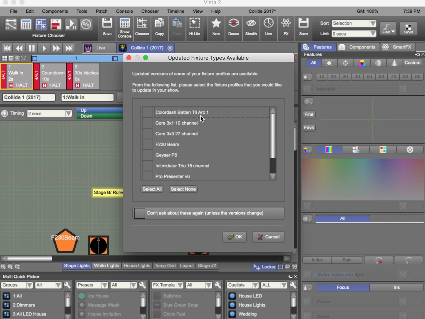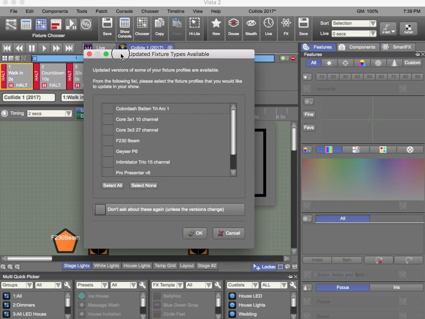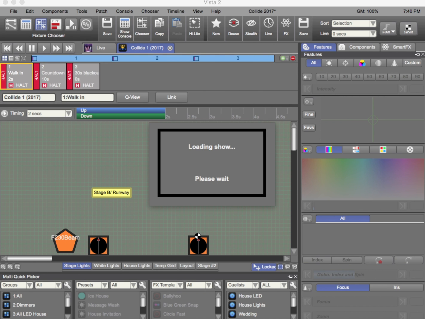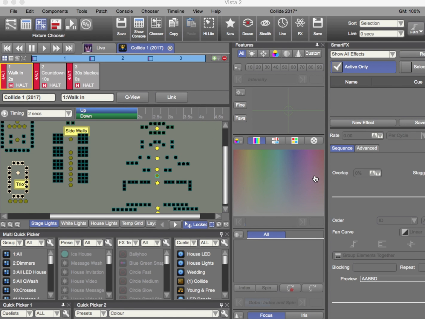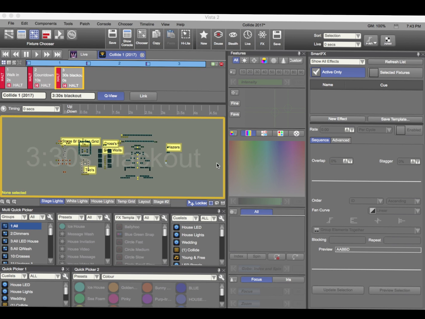So first I'm going to show you the interface. This first page that pops up once you open the show just shows you updated fixture types. You can just press OK or cancel. That doesn't really make a difference. Now that we have the software open, we will go through the different layouts. There's a lot open right here, so it may look a little overwhelming. I'll just go through and talk about each tab and what they do.